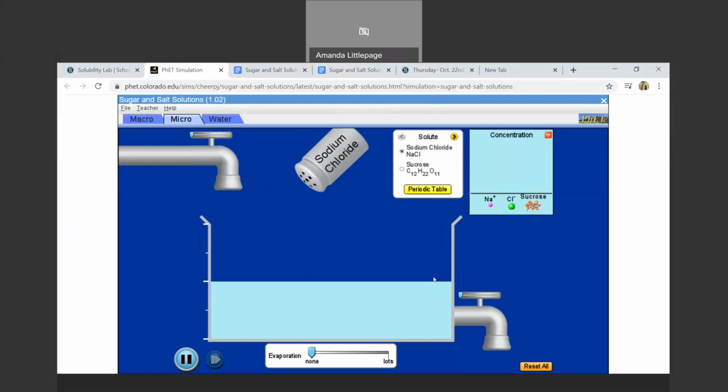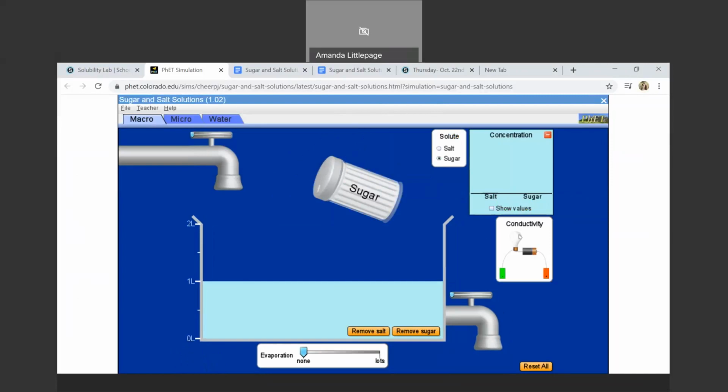You're basically going to play around with it and see what kind of observations you can make. How does this relate to solutions is what I want you to think about. If you go back to the macro setting here, this little thing here is what represents conductivity. You can essentially put it in the water to take a measurement.